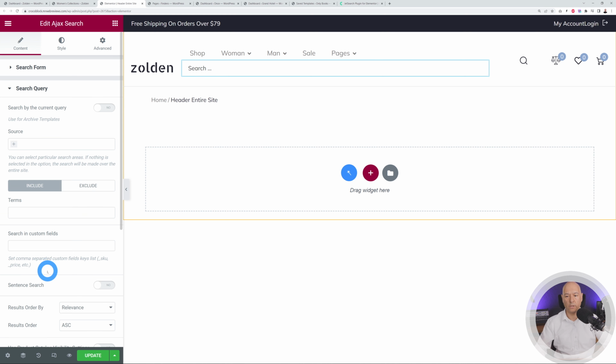So you have the search query here. That's a very handy one. You can include and exclude a few different terms. So for instance, maybe you have a test product or something like this you don't want to show. You might want to exclude that as well.